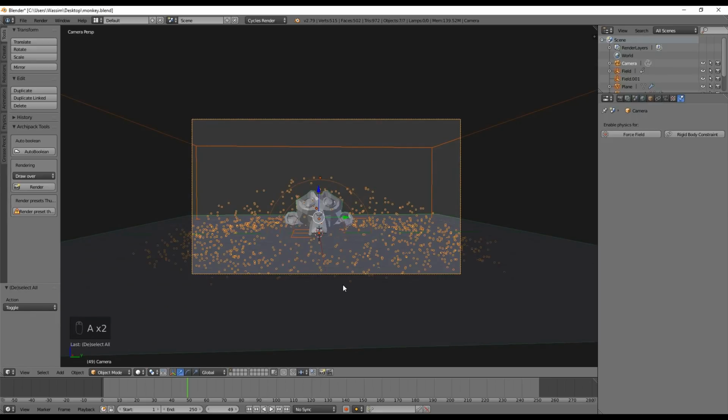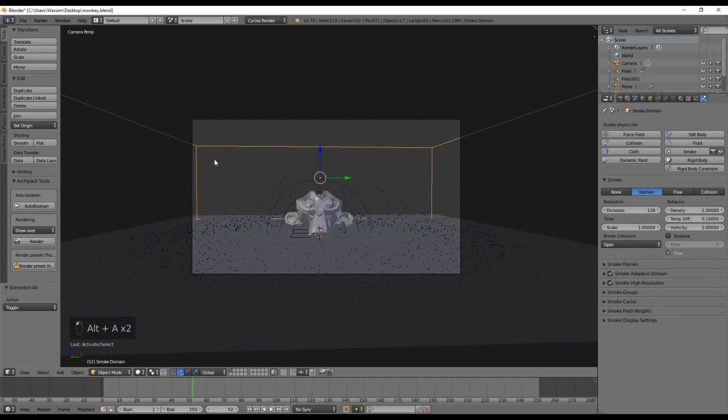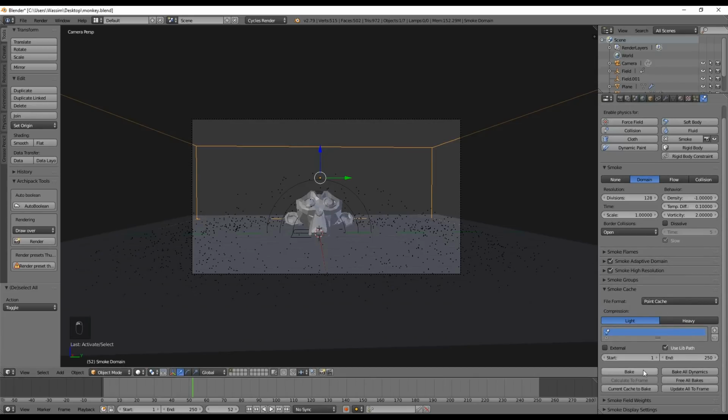Okay, yeah, and now I'm going to select my domain, go to, where is it? Yeah, smoke cache, and we're going to bake all of our dynamics. We can go to frame 70 here again, and we are going to use the bake all dynamics option. And as you can see here, it starts baking, and see you in a minute.